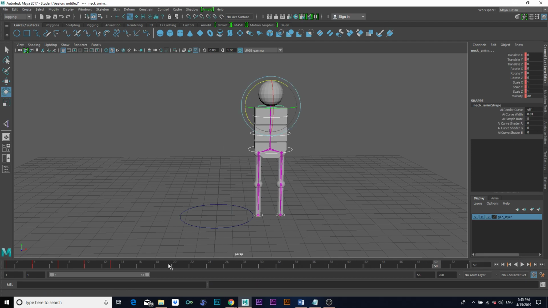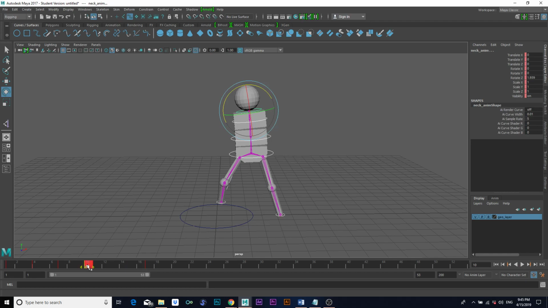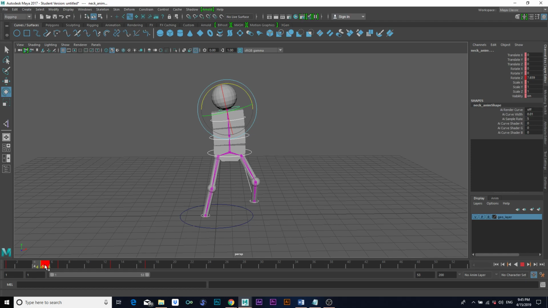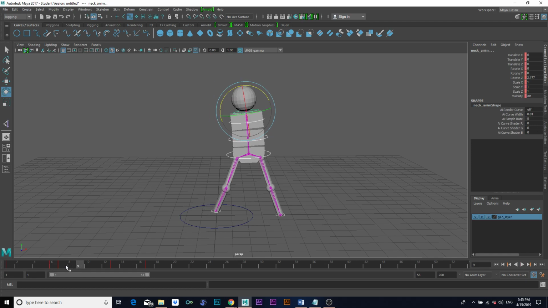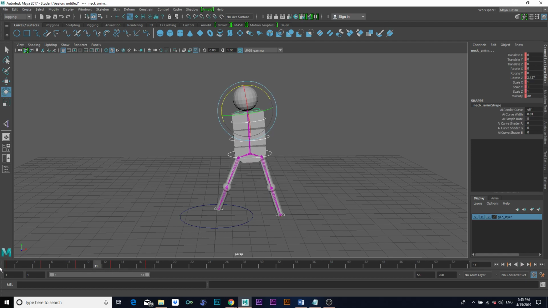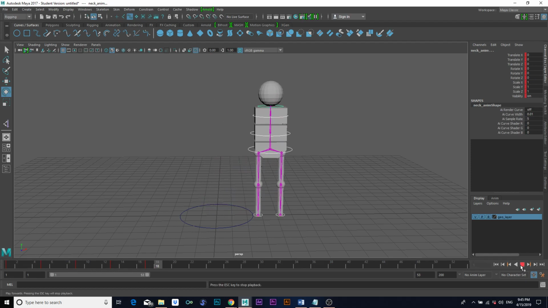So it's somewhere in between. Maybe around 16, so that would be every 4 frames or so. So at 1, 5, 9, 13, and 16. And that feels a bit more natural. Okay, so that's all set up.